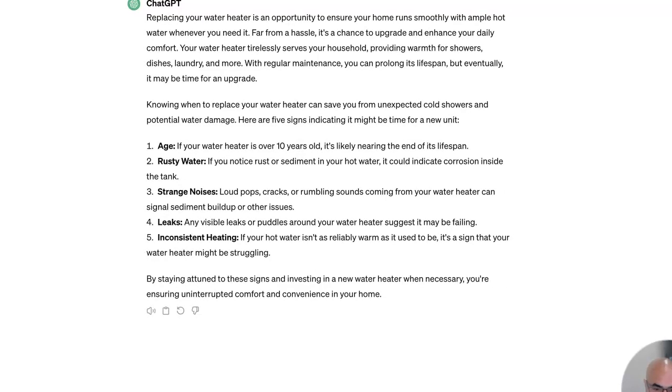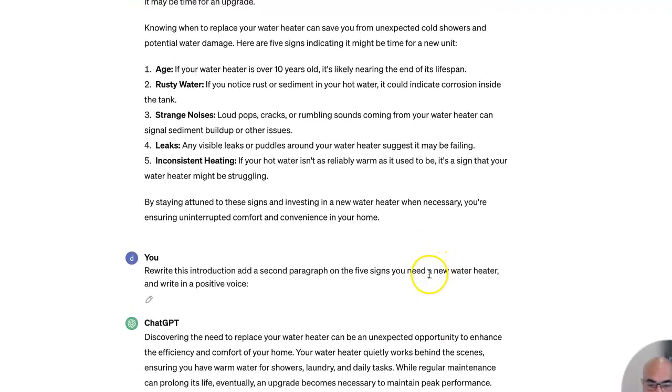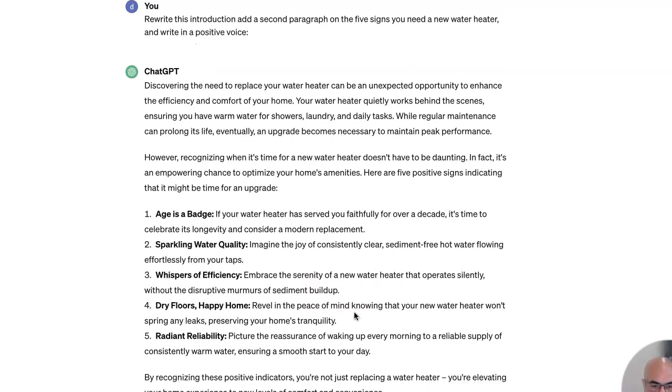Okay, so this is what I'm going to do. Instead of text, I'm going to say rewrite this introduction. Add a second paragraph on these 5 signs. Let's see what happens. May or may not do it. I don't know. Nope, still not doing it. So it's not doing what I want it to do.